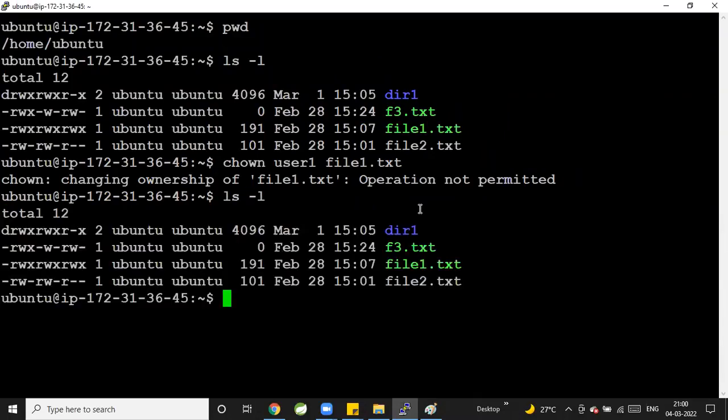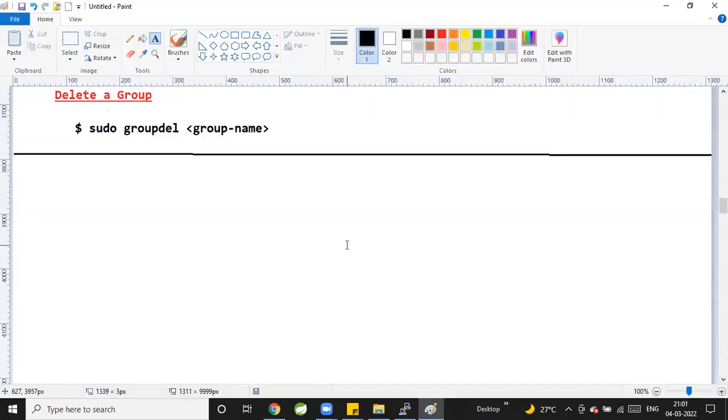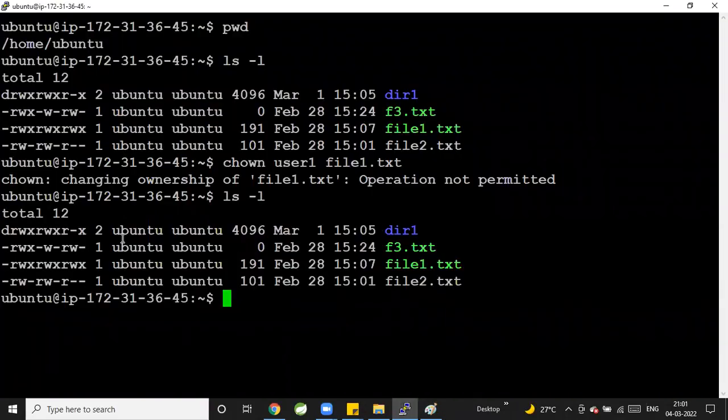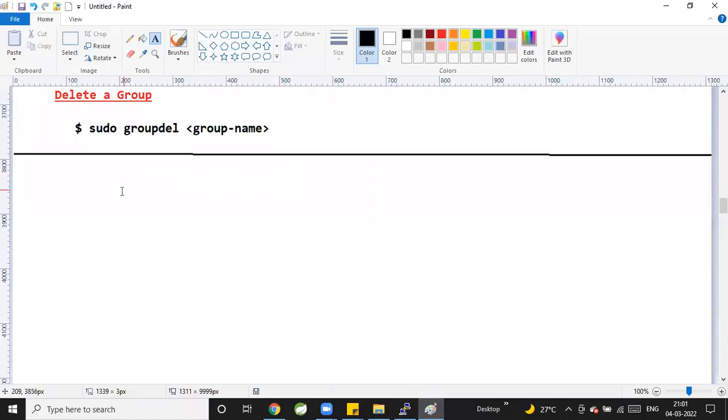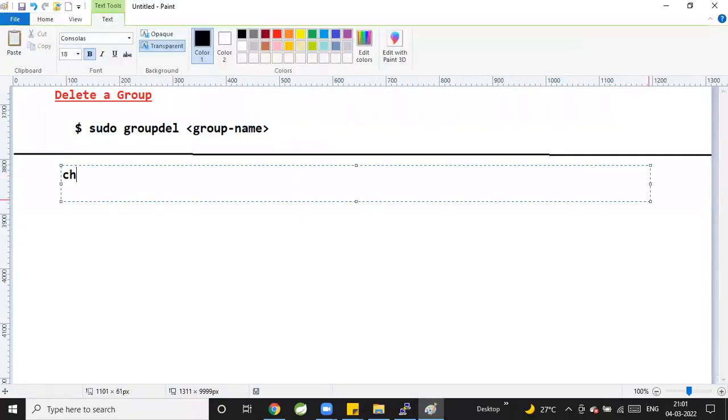So here we are trying to change the ownership of the file. How to change the ownership of the file? By using the chown command. The chown command is used for changing the owner. Who is the owner of these files? All these files are created by the ubuntu user. Now we need to change the ownership of the file. That I am going to discuss in the next session, how to change the ownership of the file by using the chown command.